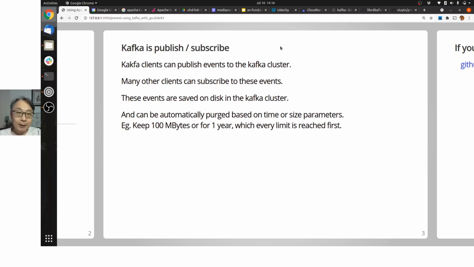For example, let's keep a maximum of 100 megabytes per topic, which we'll talk about later, or for 1 year. Some people keep their events for a very long time, 10 years or more.